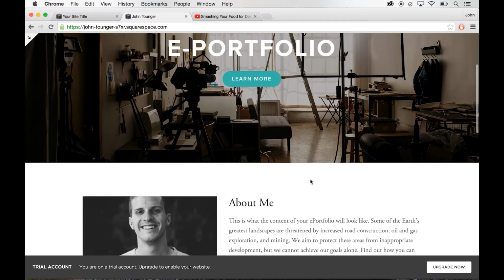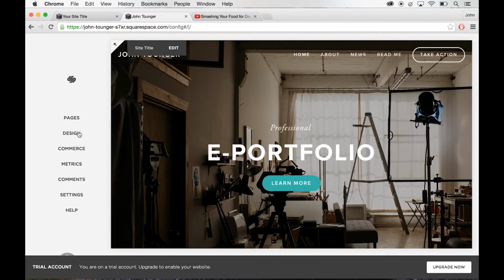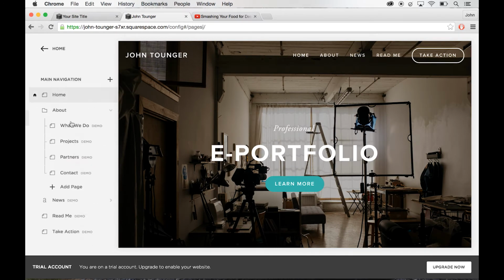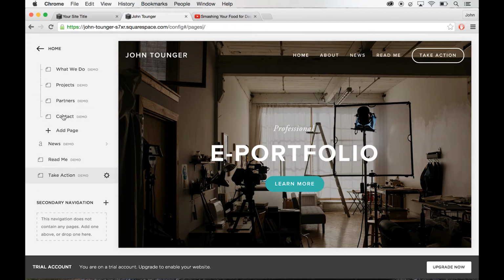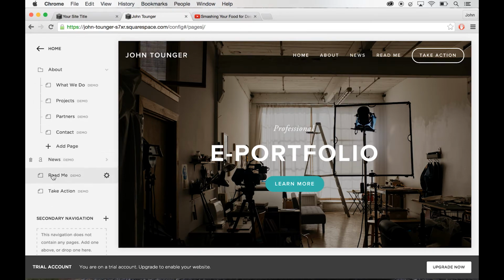Now that you know how to edit one page on your website, let's go back and look more at this sidebar that I said that you're going to be using so much. When we click on Pages, probably the most important tab in the entire thing, this section says all of the different pages that are on your website. Just as I said, this is the main navigation area on top. Right here, these are all your pages that are in your main navigation. So I have my home, just like right here, about, all of the little sub-pages that go with the about, news, readme, and this take action guy right here.